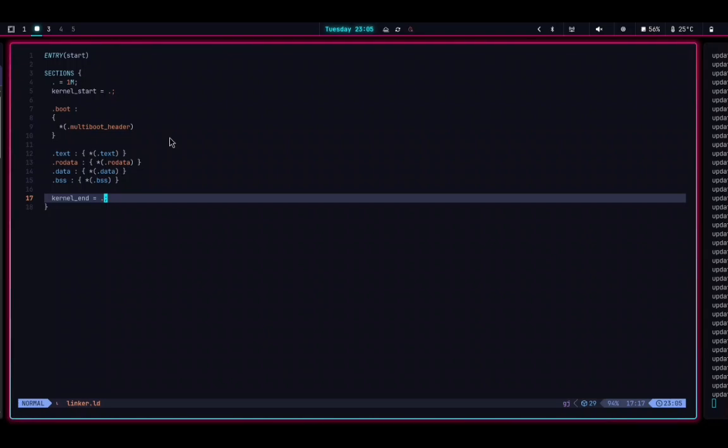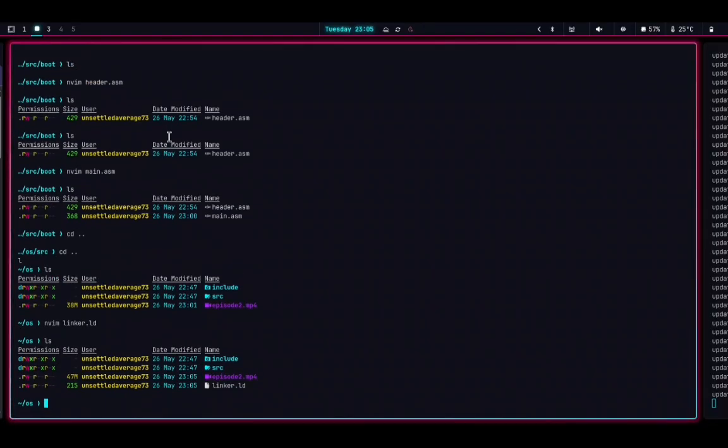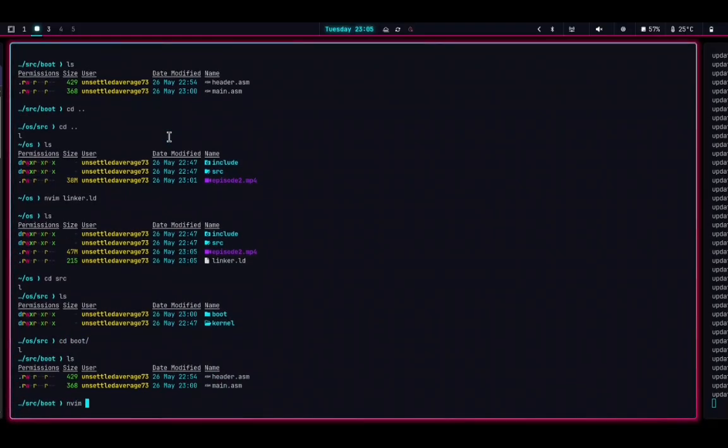And then dot boot forces our bootloader contract to be the very first thing in the file. And dot text, dot raw data, dot bss stack our code, constants, variables, and empty memory buffers in a clean, organized layout. And the last one is kernel end. It marks the exact address where our operating system ends in memory.